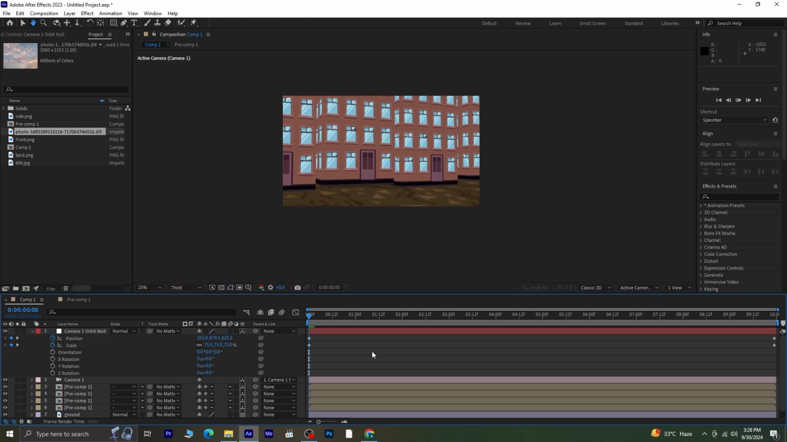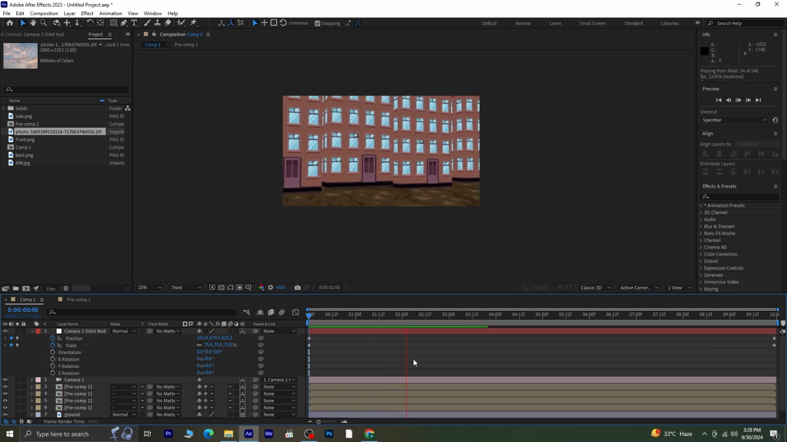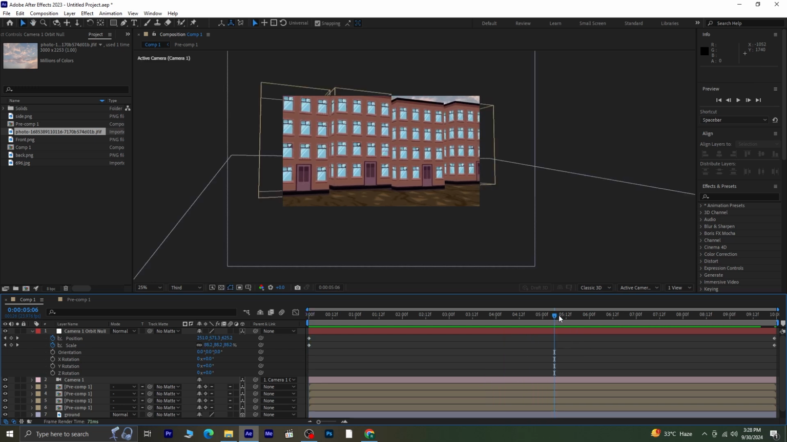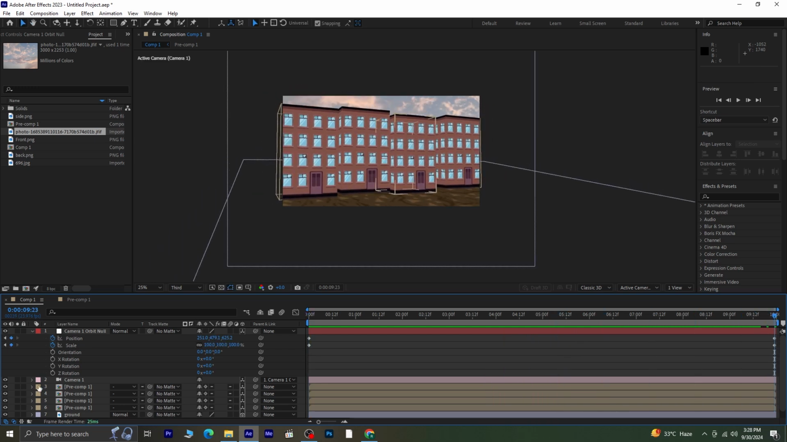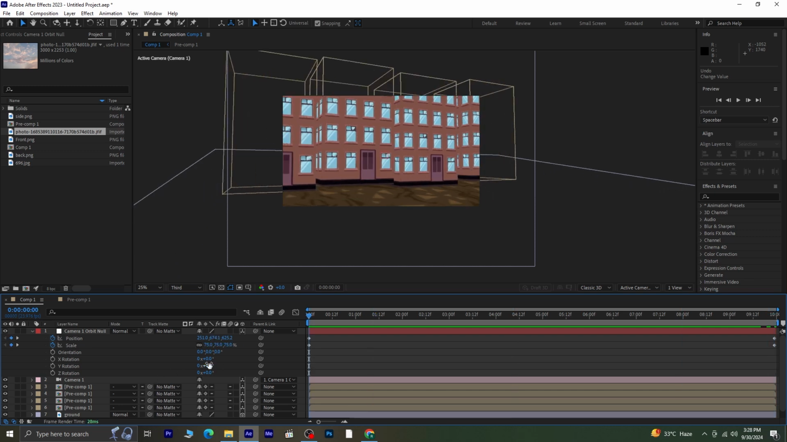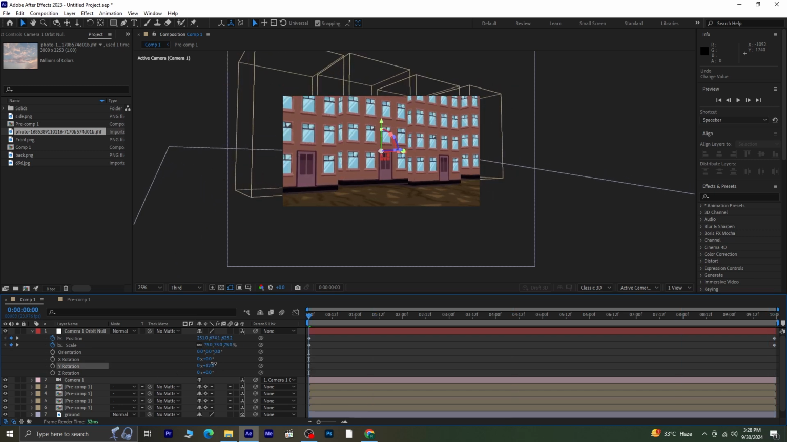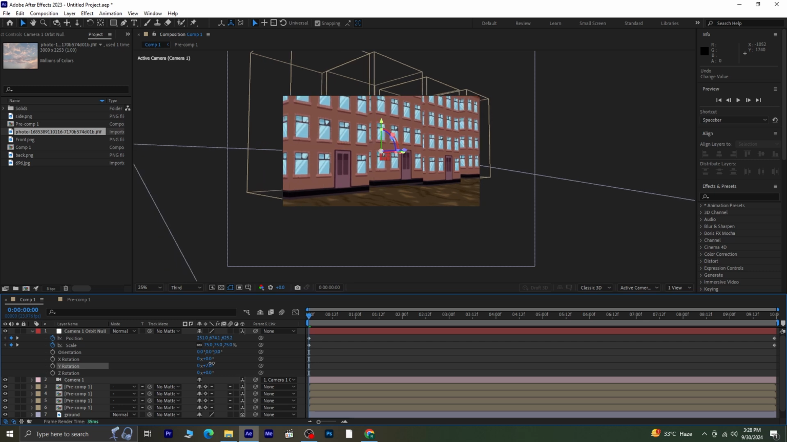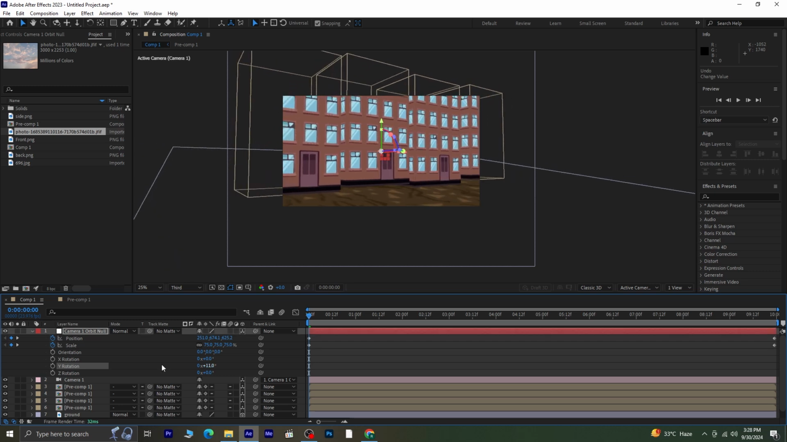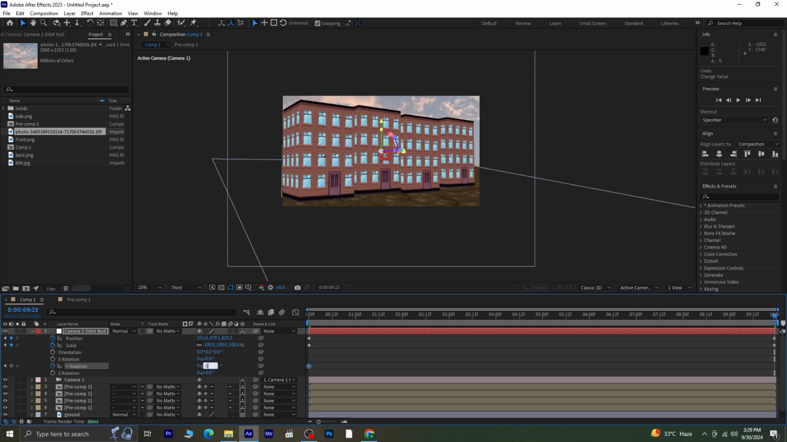Once you've done that, preview the animation to see how it looks. If you want to add some rotation, change the Y rotation value slightly. Click the stopwatch next to Y rotation. And then move to the second frame and set the Y rotation value back to 0.